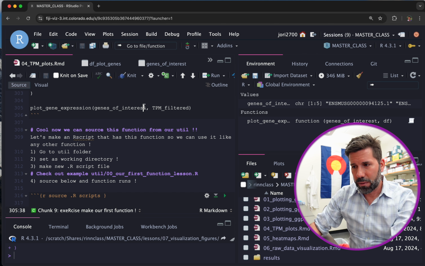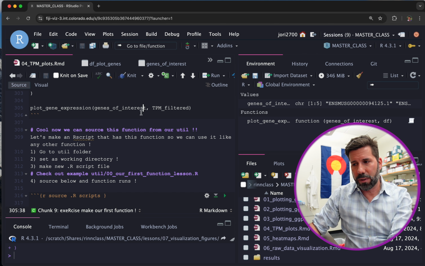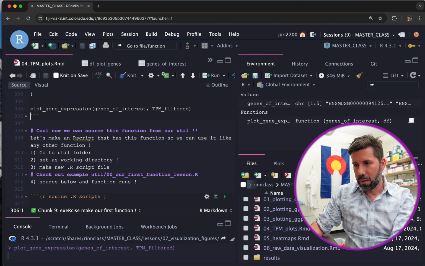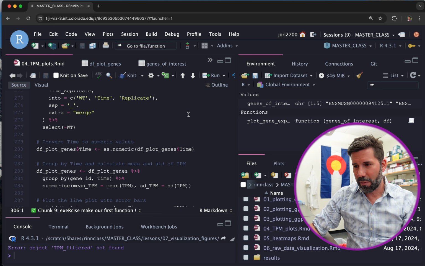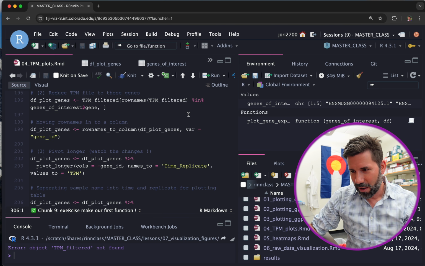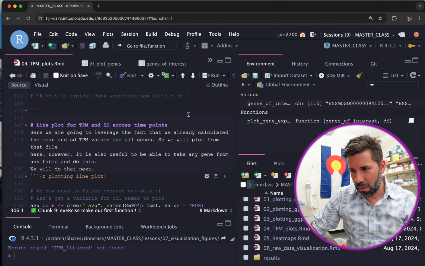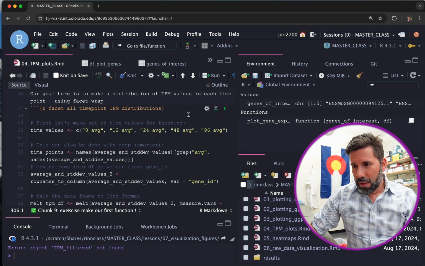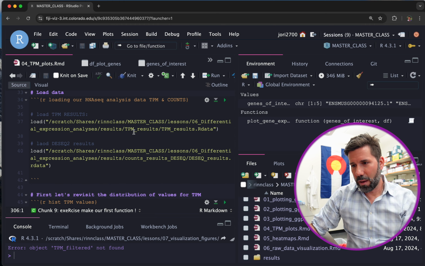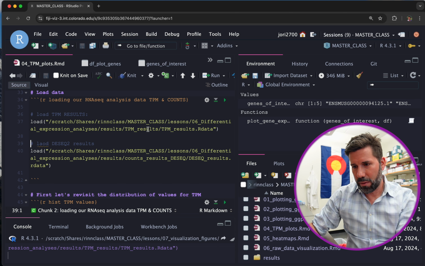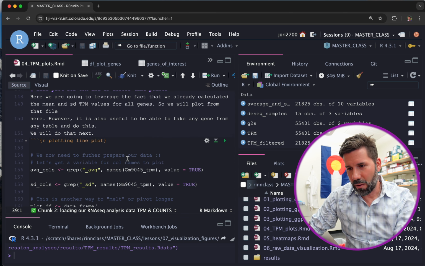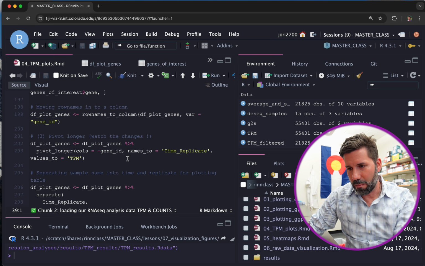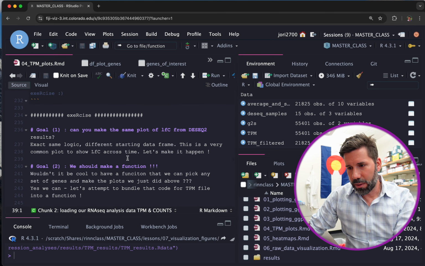And now watch this. One line, so genes of interest and TPM filtered, same inputs we started with. Oh, I erased TPM filtered. Oh no. Okay, so I have to go back up and load the TPM data that we started with, because I erased my environment to show that this would work without any memory of what we had just done.